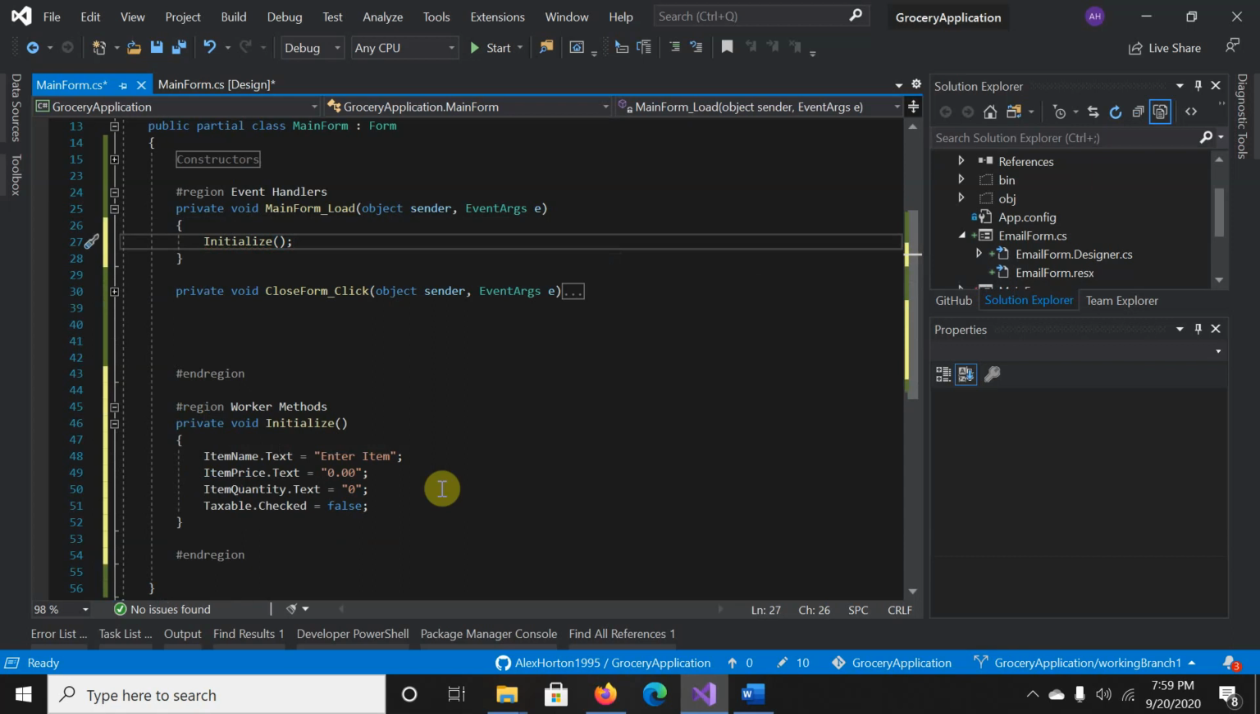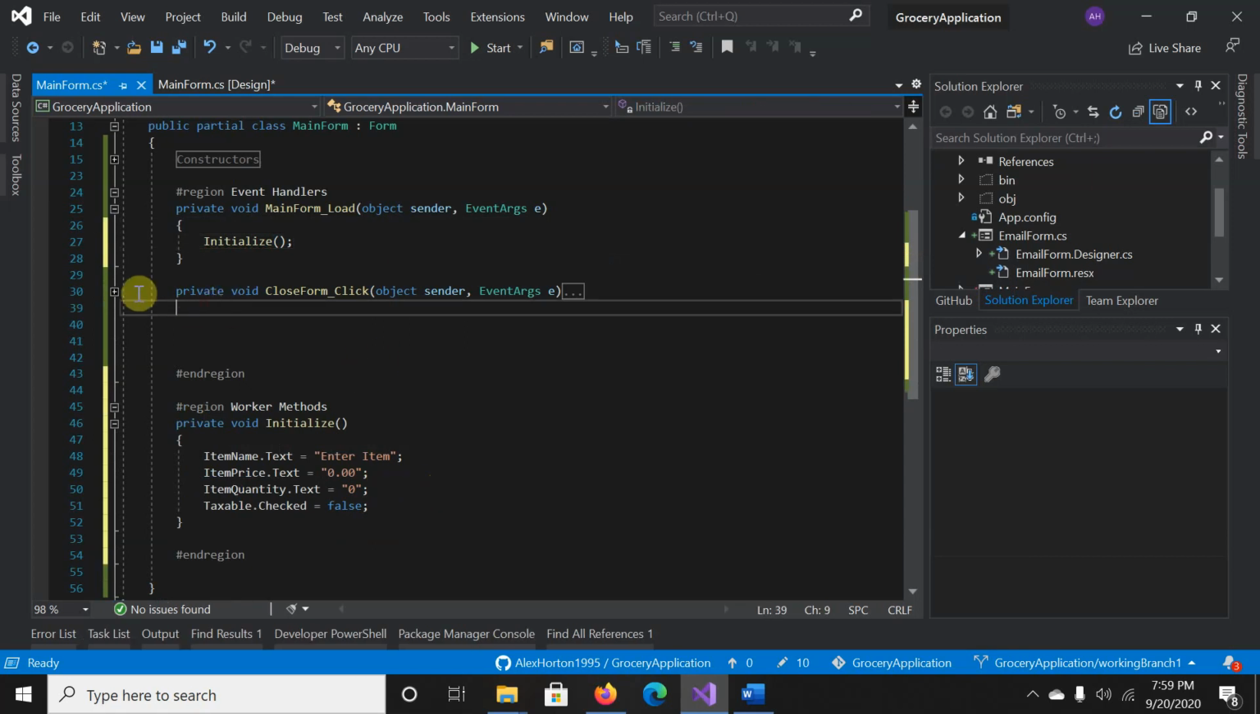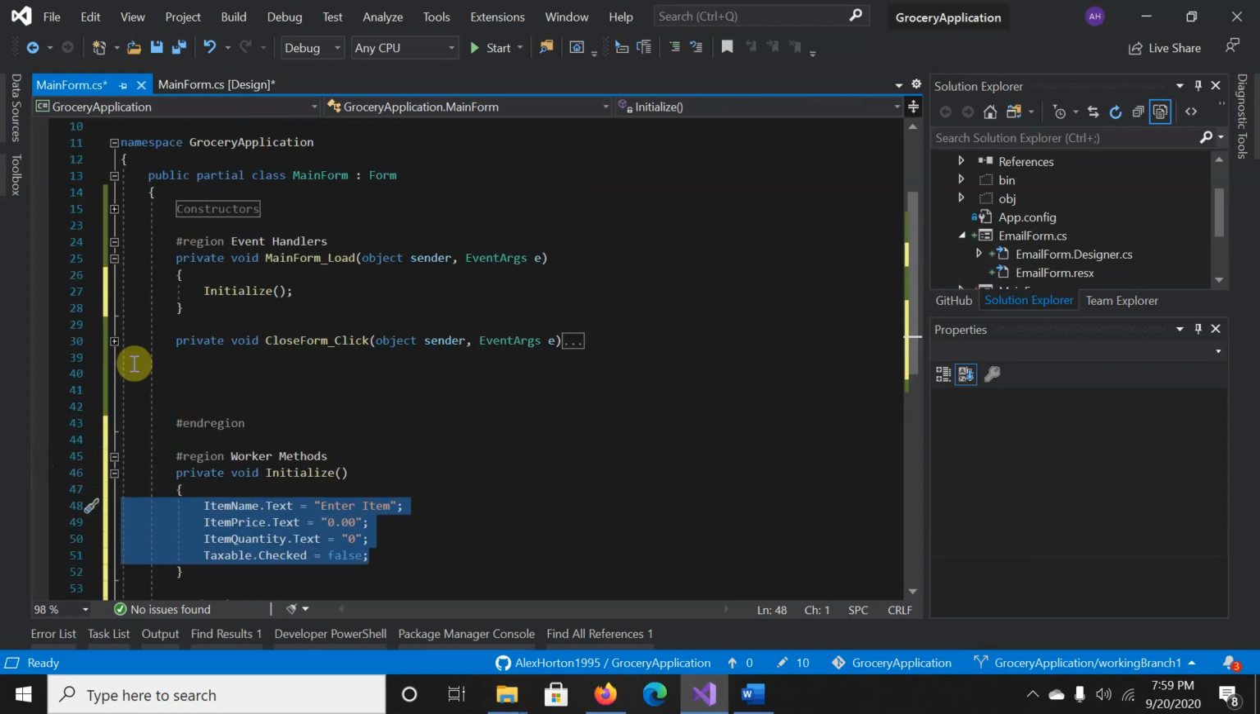So if the form launches, it'll call initialize. If I have other methods that we're going to create later, I can call initialize and they'll automatically reset everything to what you see here. So let's just kind of test that logic out here.